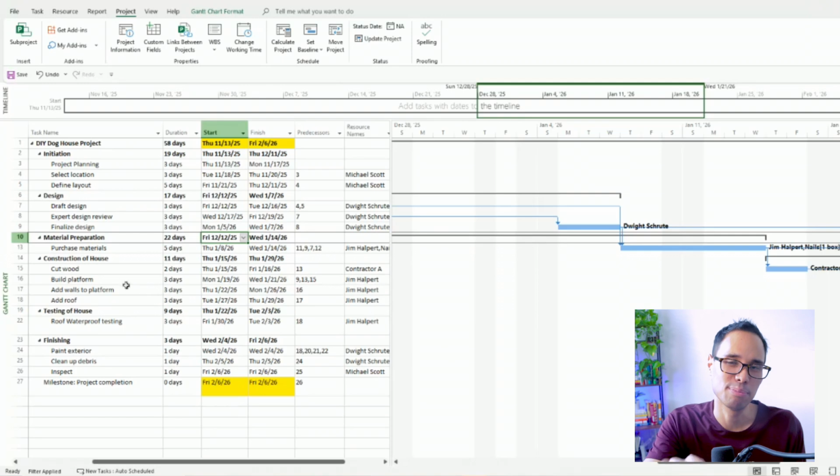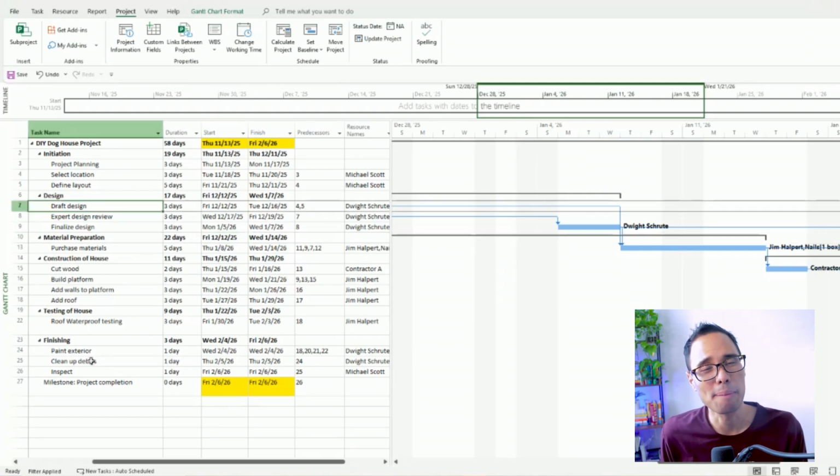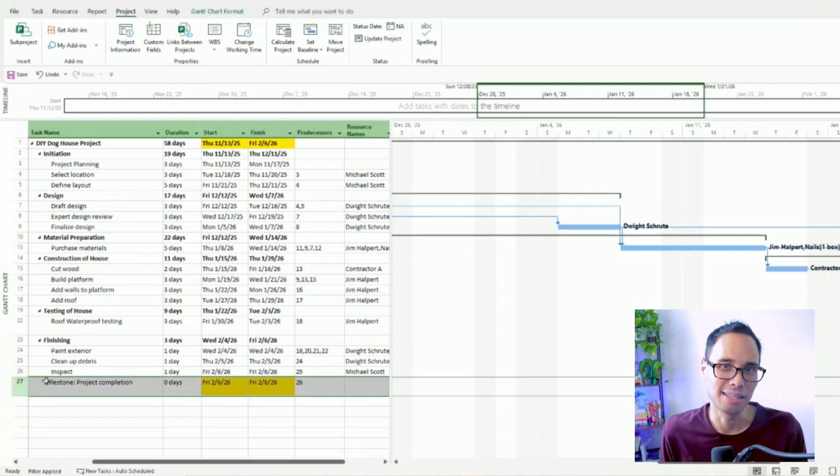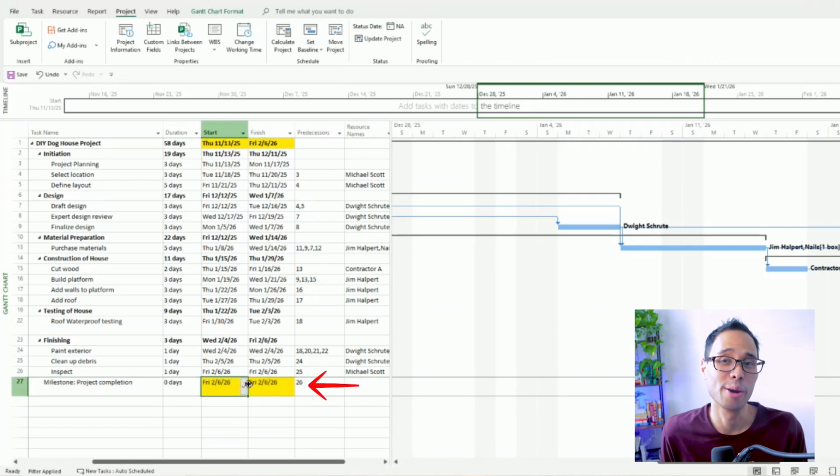Remember how I told you to keep a mental note that our project's initial planned finish date was January 9? Well, after we inputted our team's planned holidays, our project will more realistically complete on Friday, February 6, which is more than 1 month later.